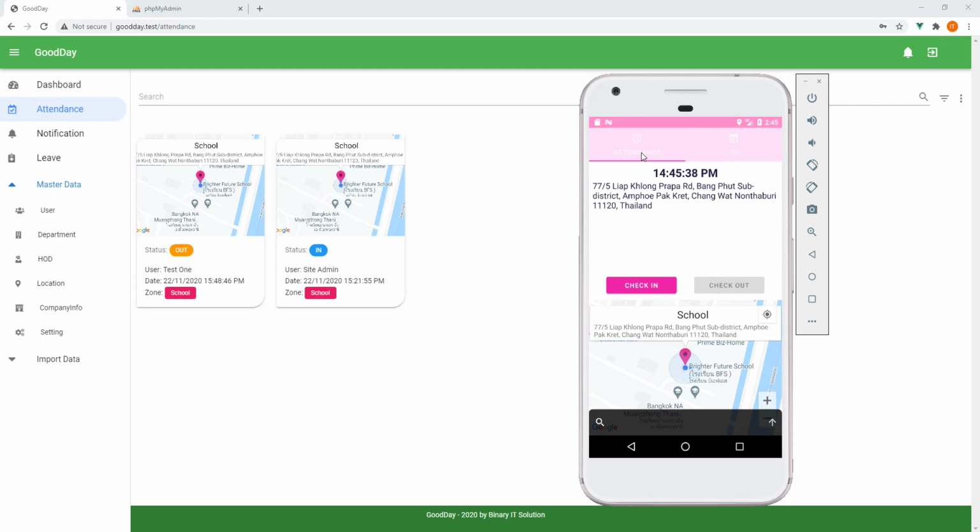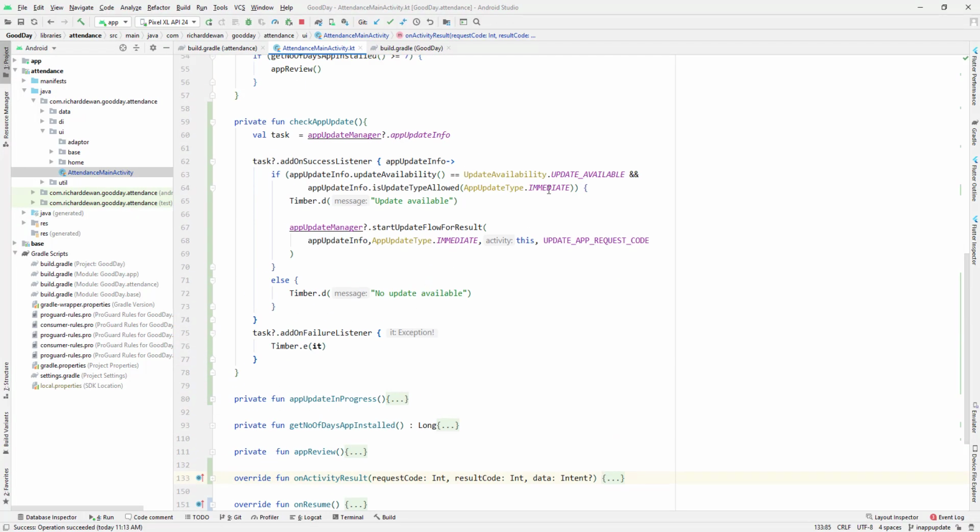So we will meet up in the next lecture. We just have implemented our immediate update, and there is another way to implement, which is a flexible update. For that, we'll take up in our next lecture.